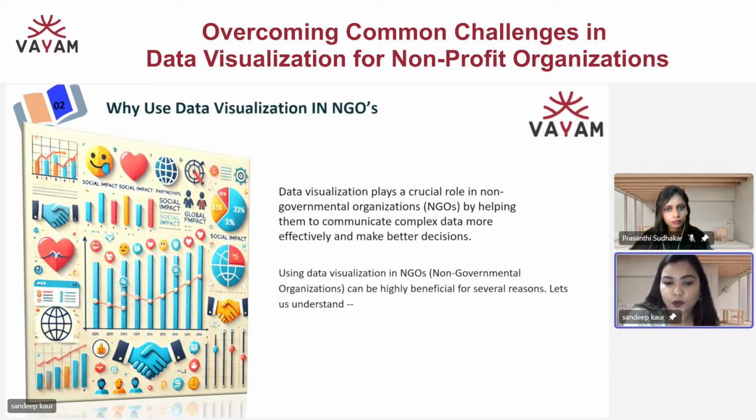Coming to the most important aspect: why use data visualization in NGOs? Because usually in NGOs we mostly focus on actions. We have to serve society for the betterment of the people, for enhancing their living standards, supporting their lifestyles, supporting underprivileged people. But how do we showcase those actions, those decisions, the work in addition to your resources?